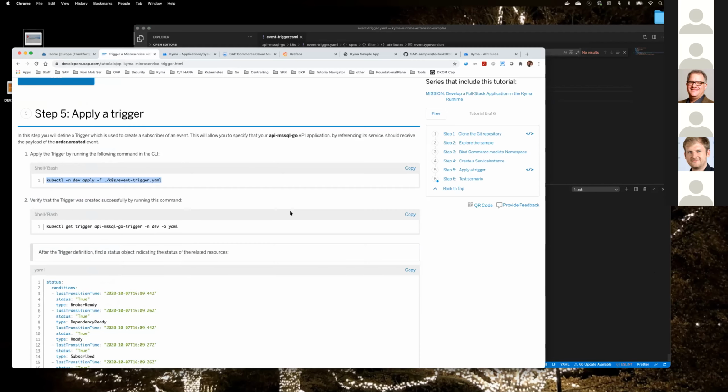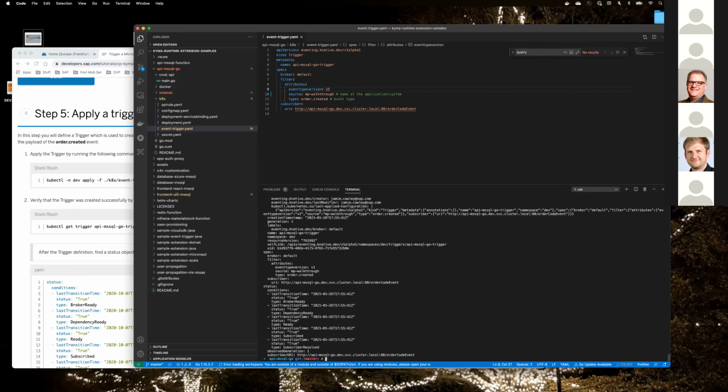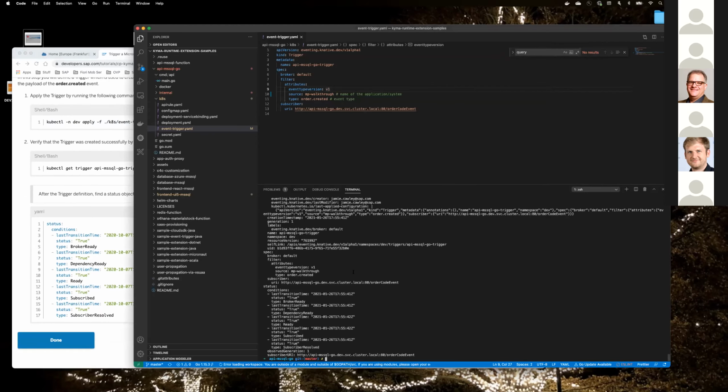And you can see that it got created. And then we can copy this next command and run that. And what we're looking for are these statuses. So you can see them here as well. So we want to make sure all these different pieces are ready, the broker, the dependencies, and then it's subscribed. And so you can see here that it looks like everything is good to go.